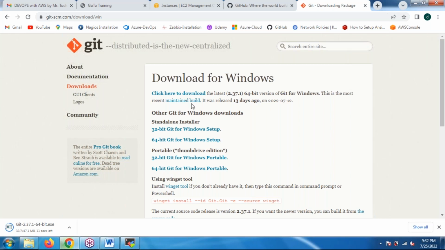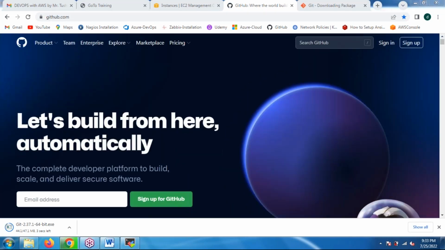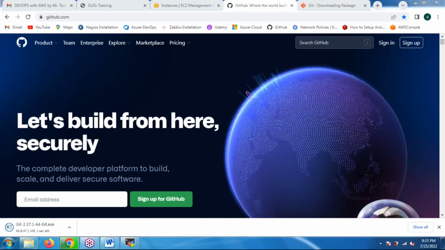And one more thing. Before that, here also you guys need to sign up. Go to the site and sign up. It is just like your Gmail or something. Just do sign up there. GitHub.com acts as our centralized repository.